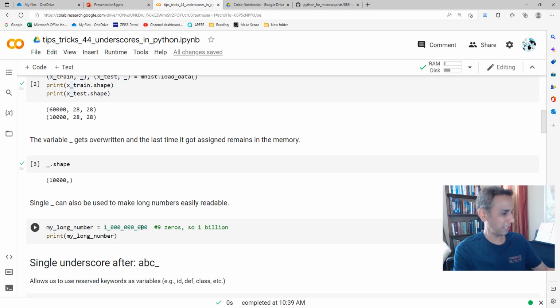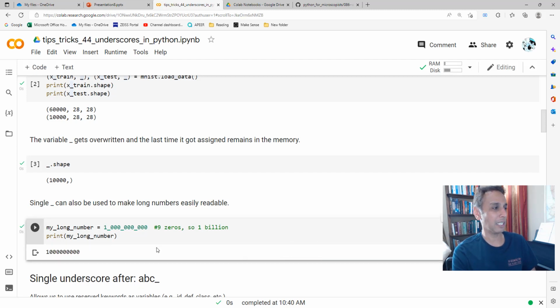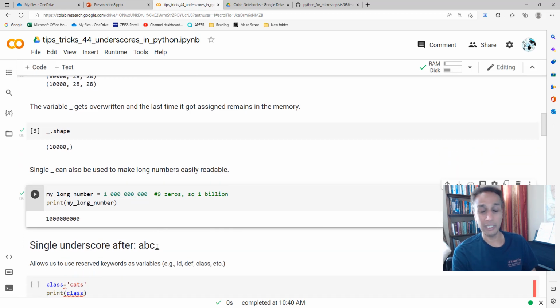If you're like me, you probably need glasses. And then you cannot put commas, right? So instead of doing that, you can put underscores. And here you have 9 zeros, so this is 1 billion. So when I print this out, there you go, that is 1 billion.